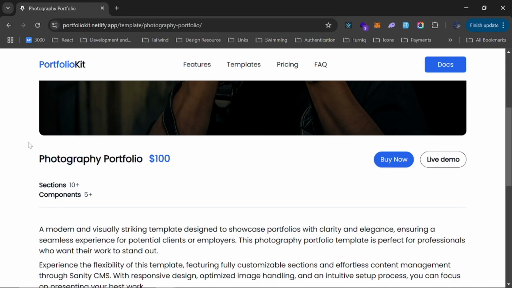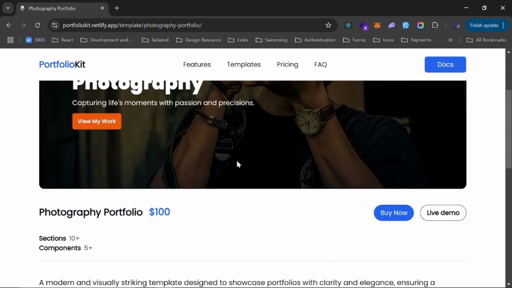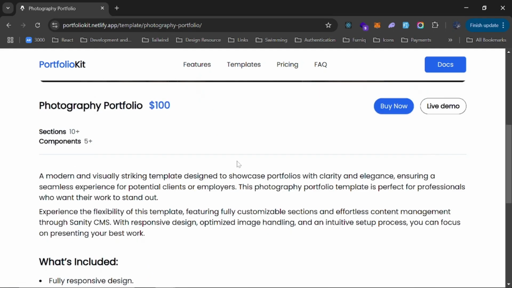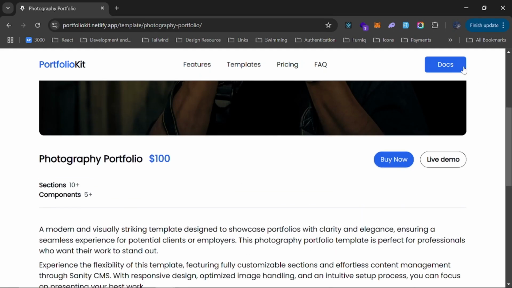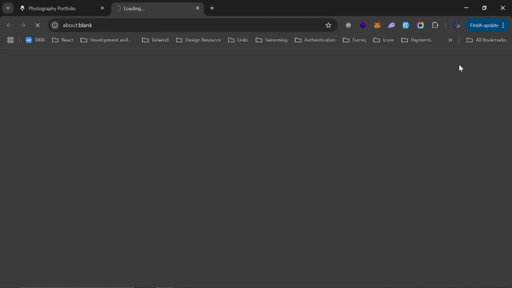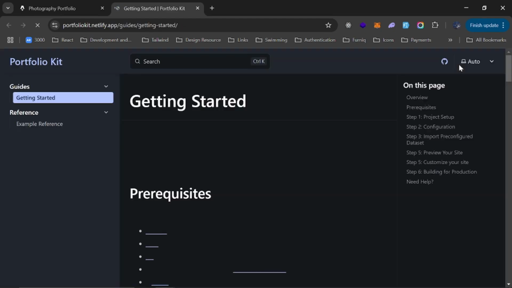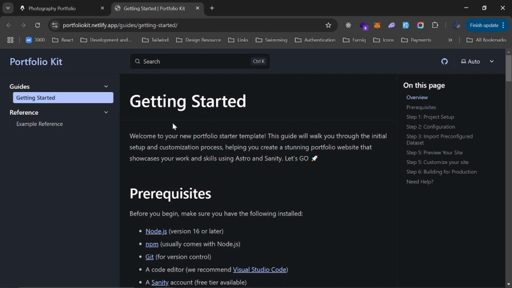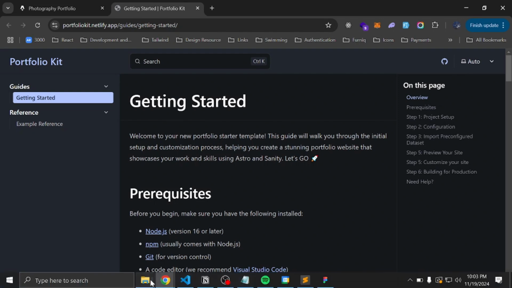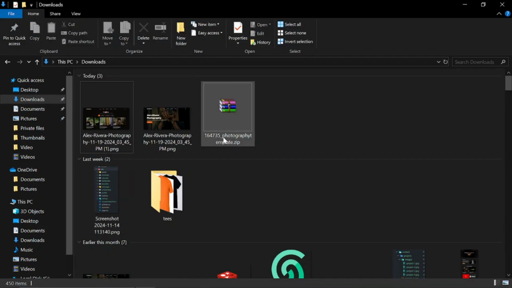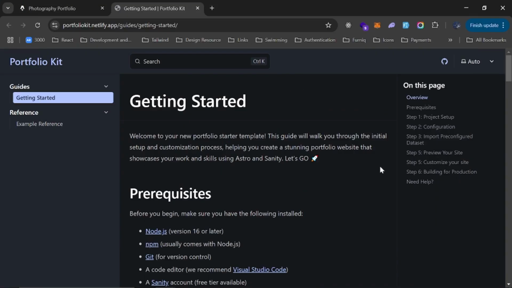Once you've downloaded it, I should also add the links to the doc. I think I'm going to do that when trying to get the template. So I can just go to the docs right here, and I will go to my files download, and I will just extract it. So I believe so. Let's just follow the docs and see how the installation process goes.